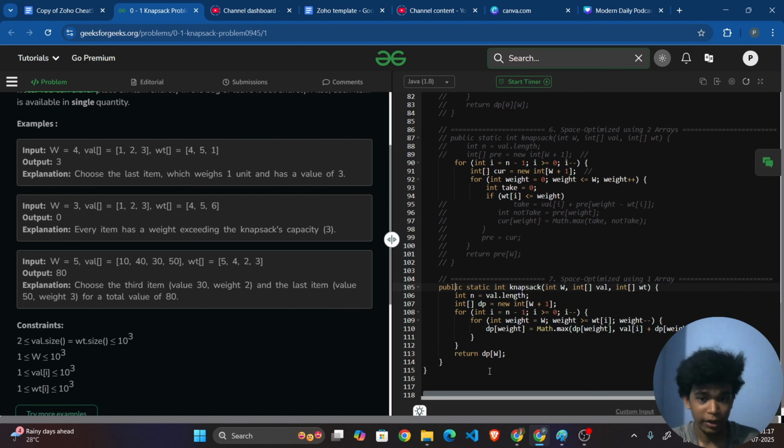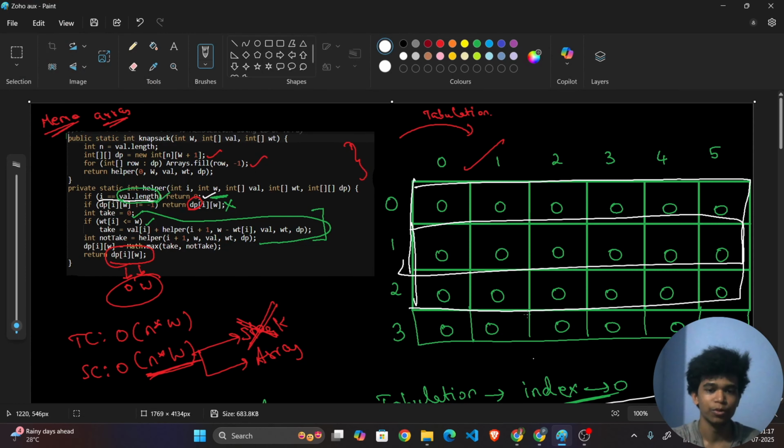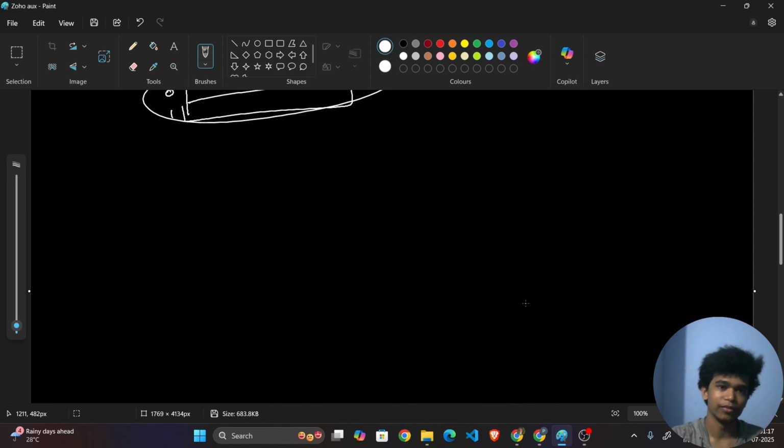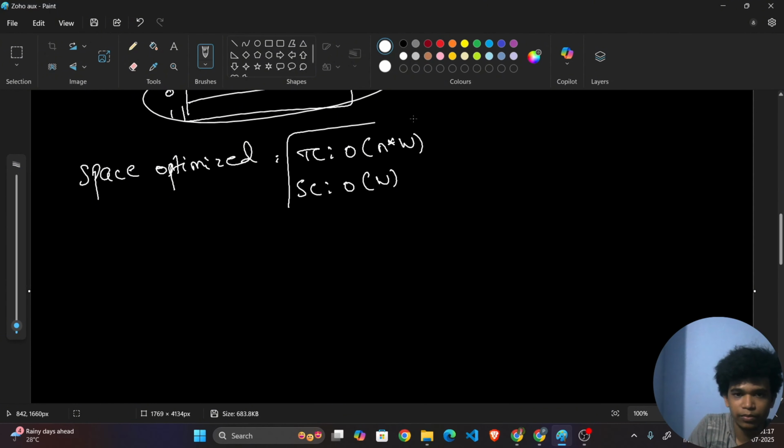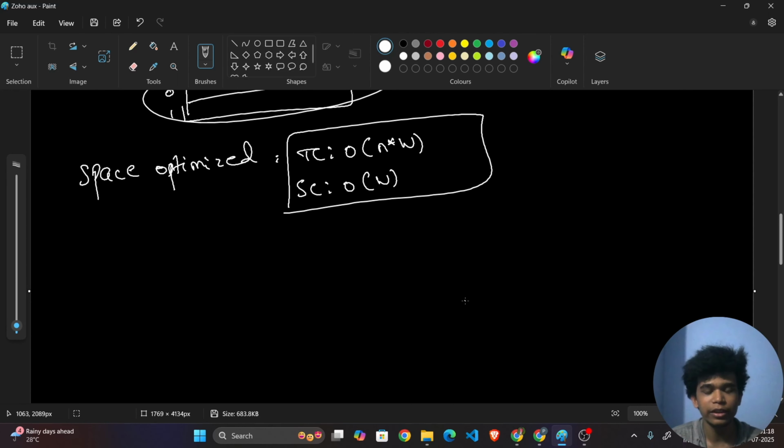So what is my time complexity now? The time complexity for the space optimized approach, let me write here, space optimized approach: the time complexity will be O of n into w and the space complexity will be O of w. So it is pretty much an optimized version, right?